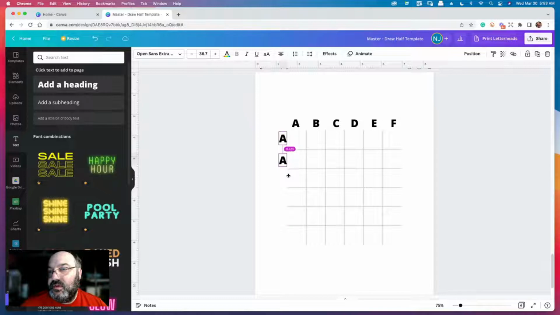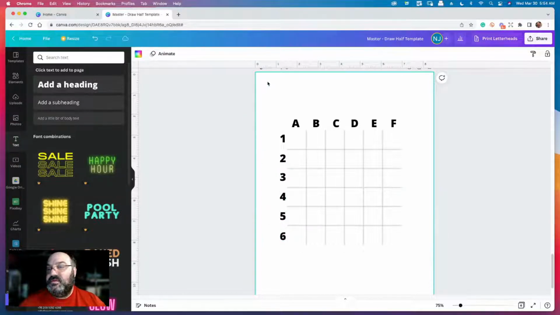Let's copy that down, holding the Shift. Hit Command D. My numbers. And of course, there's 4, 5, and there's a 6. So let's go ahead and tidy these up just a skosh. All right, so there we have our grid.